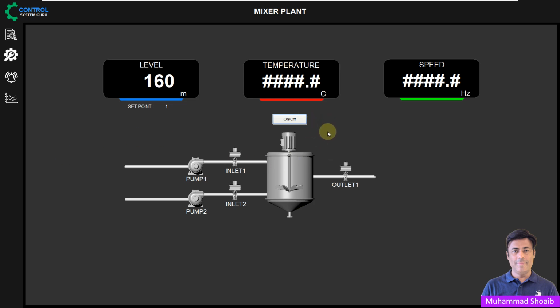So in this tutorial video, we'll learn how we can configure this motor symbol and this mixer symbol. Once the command or the variable value is true, then the motor color should change to green. Once the variable value is 0, then the motor color will become gray. So we'll learn how we can configure this on-off animation in the Plant SCADA.